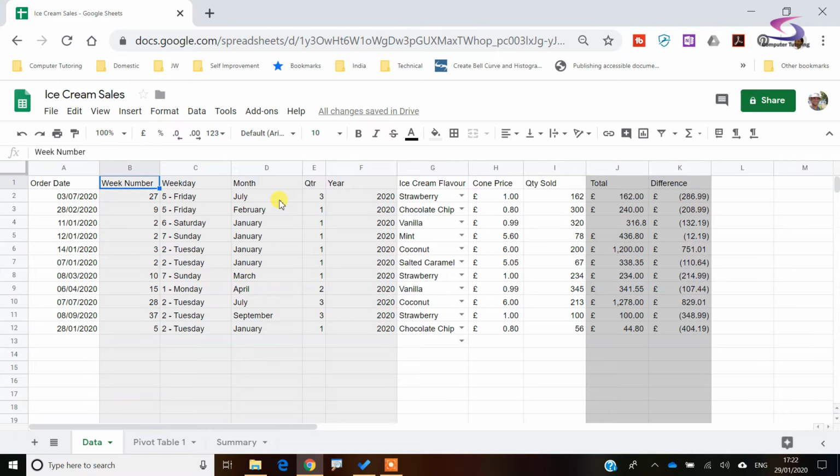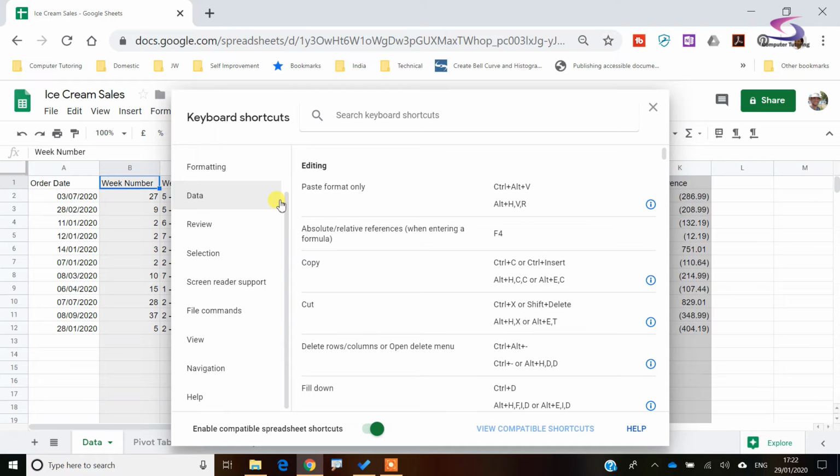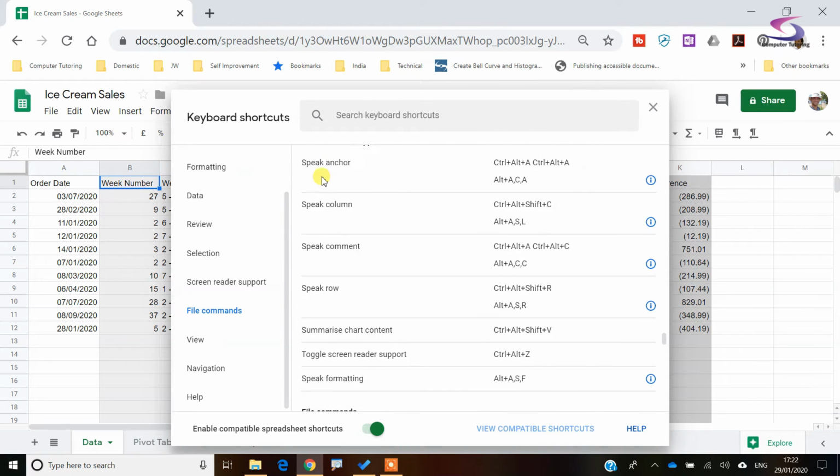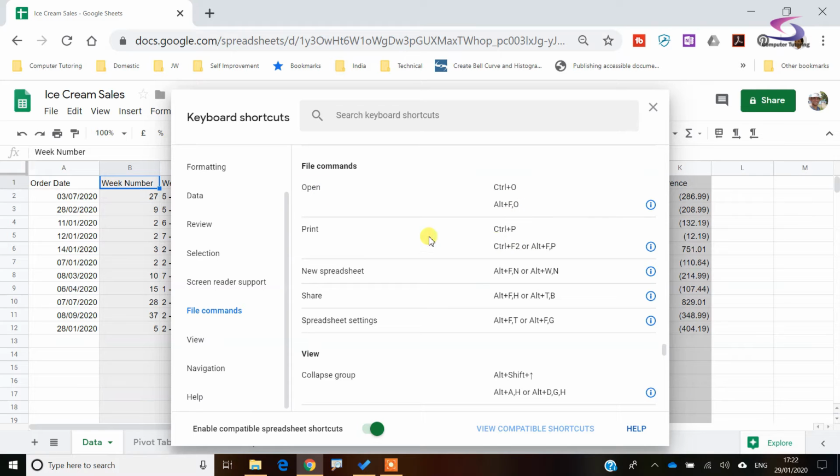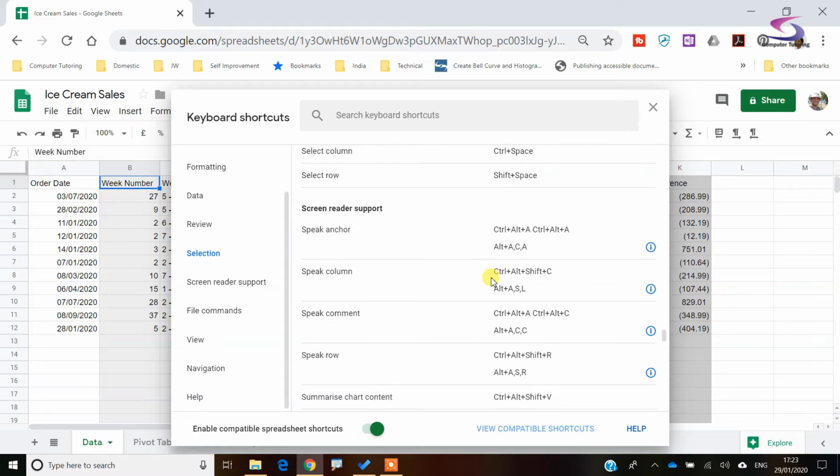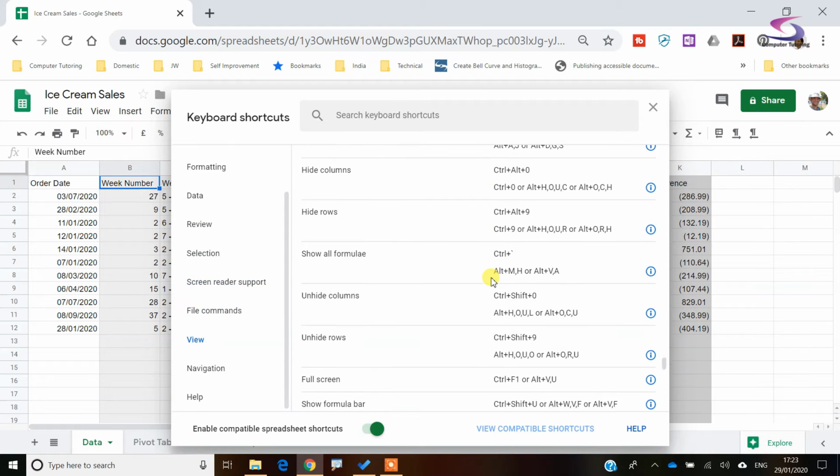So that's quite a good one. Let's do Control and / and have a look at some other options here. Here's some file commands that we can use. We've got open, Control O and P, and this one here. These are all available with this slider on here. So if I want to open a spreadsheet, I can do that. That's quite cool. There's just lots of different types of options here.